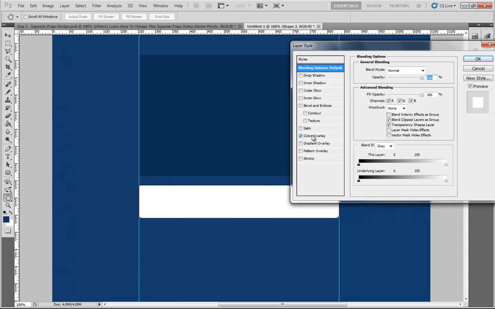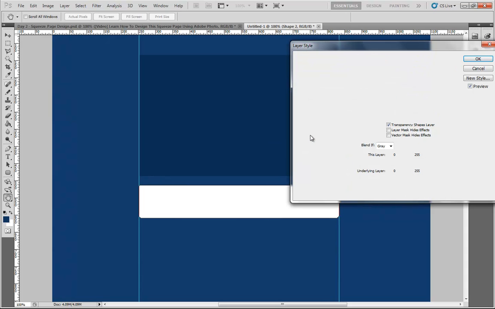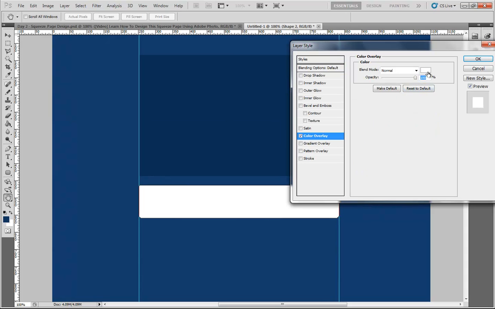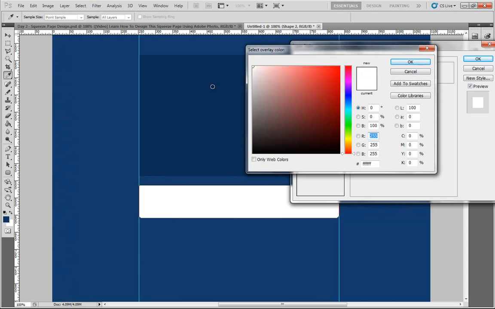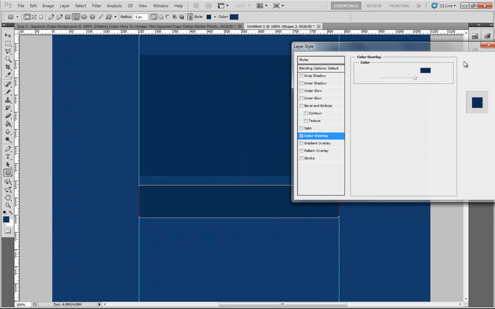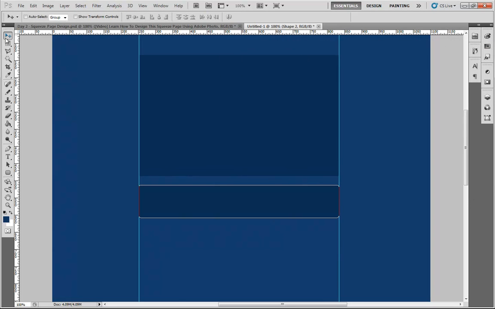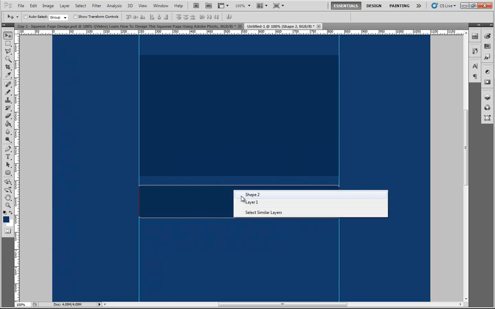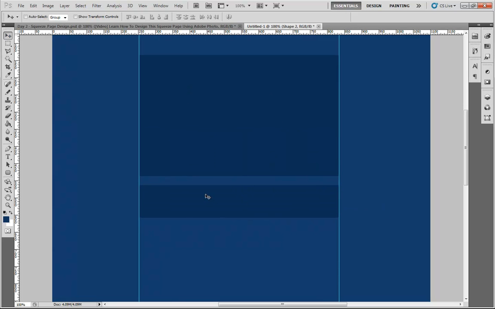We're going to click Color Overlay. We're going to select the color and make it the same color as our video box. So just click our video box. We're going to click OK. OK again. We're going to click our selector tool, right click, and now you can see we have our box for our opt-in form.